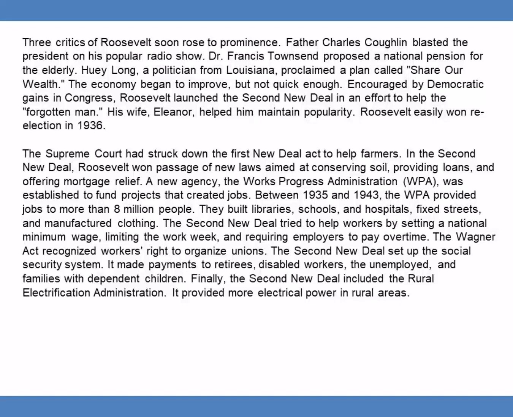A new agency, the Works Progress Administration, WPA, was established to fund projects that created jobs. Between 1935 and 1943, the WPA provided jobs to more than 8 million people. They built libraries, schools, and hospitals, fixed streets, and manufactured clothing.